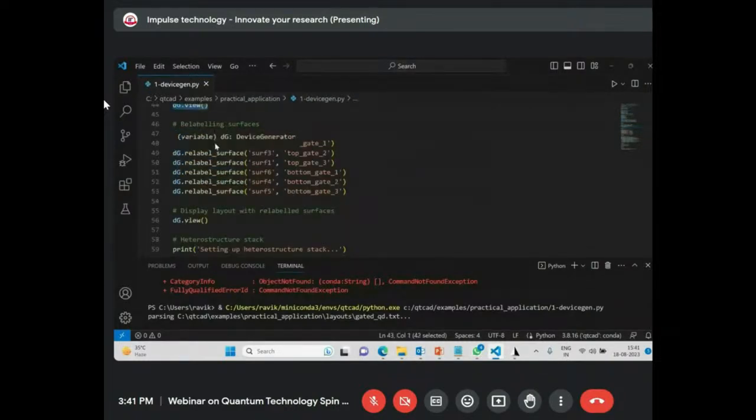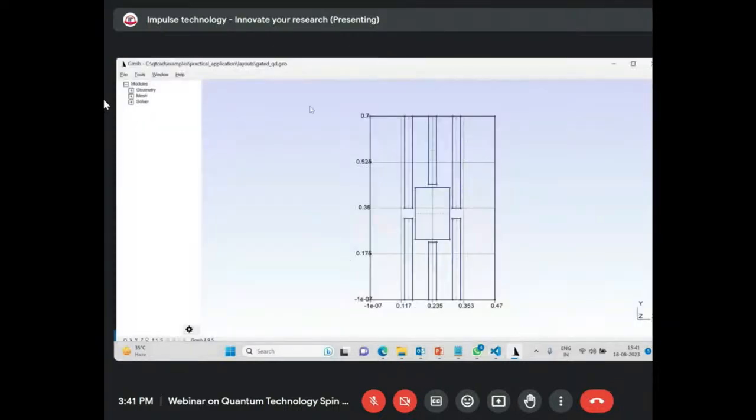Also, we can relabel the surfaces. Here you can see we can define the surfaces for top gate 1, top gate 2, top gate 3, bottom gate 1, bottom gate 2, bottom gate 3. So once I cancel this structure, then it will generate a surface structure for this mesh. Here you can see this is the mesh for this surface generator.